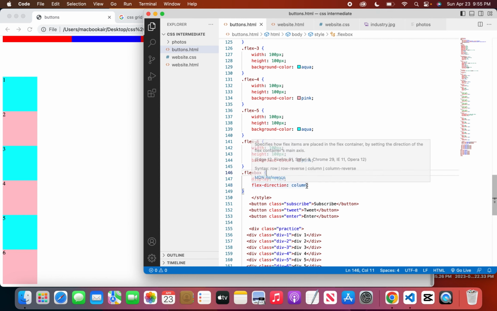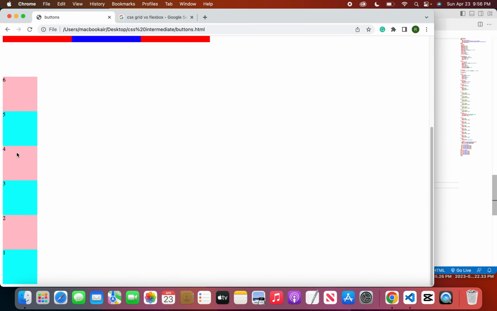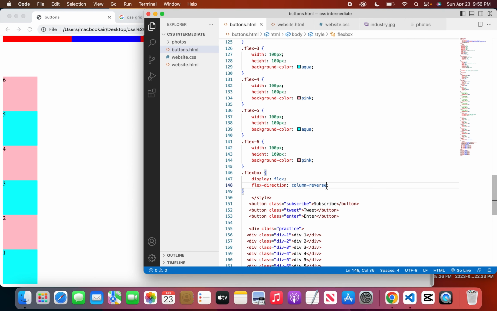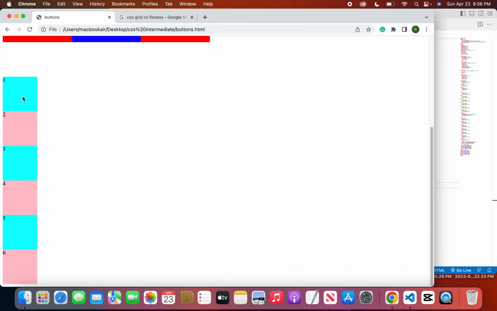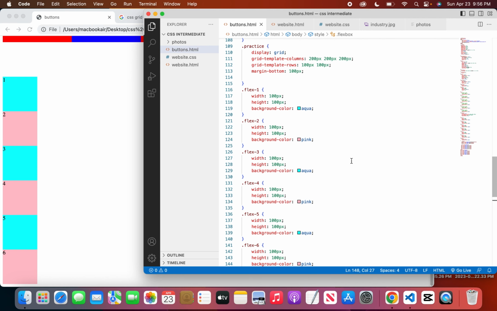You can also decide to change it to column reverse. However you want to have it displayed, that's when we use the flexbox. So you can see it's reversed. We have 1, 2, 3, 4 in ascending order, and if it was just column, we have it just like this. And that's what display flex and display grid is all about in CSS.